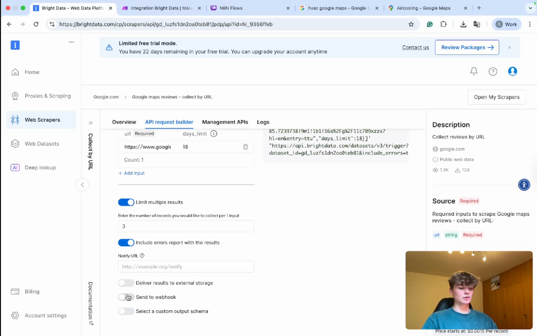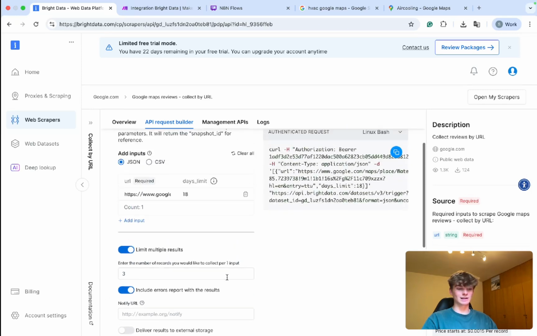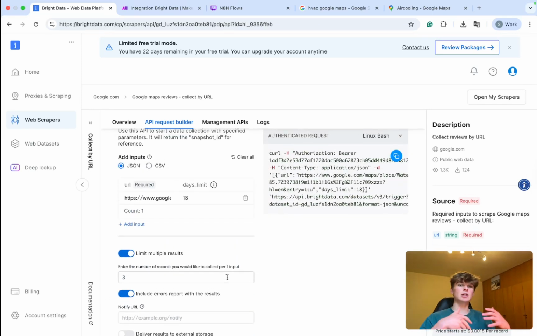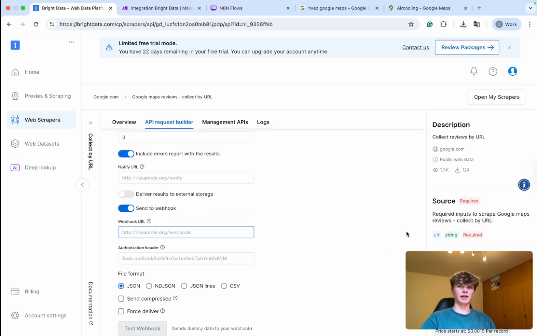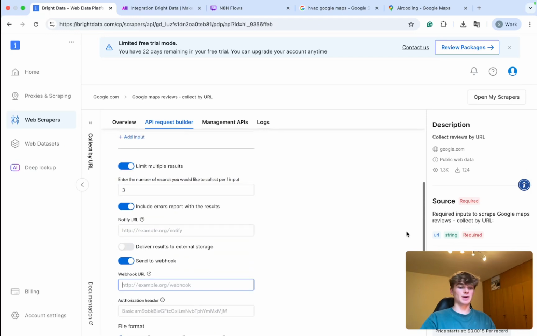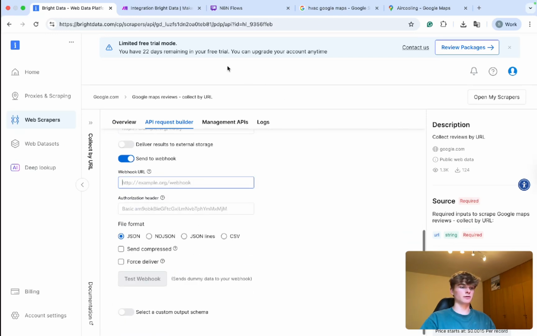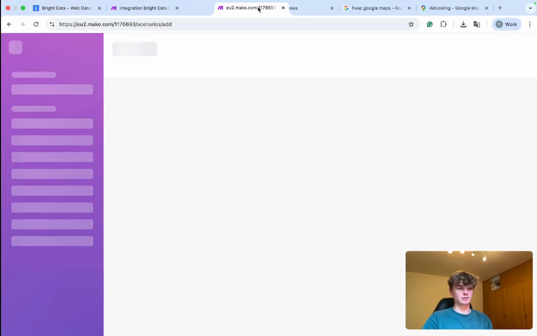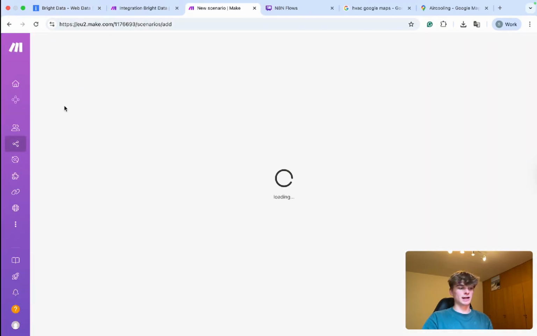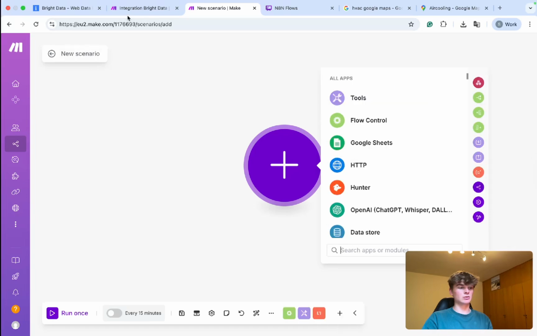I also want to send to a webhook once the scraper has finished. So once we initiate the scraper, I want a webhook to automatically be notified once we finish this. A webhook being just a place we will send a notification to once the scraper has finished scraping all of the reviews off of Google Maps. And to do that, I want to add a webhook right now. So I'm going to open a new tab and then create a new scenario.